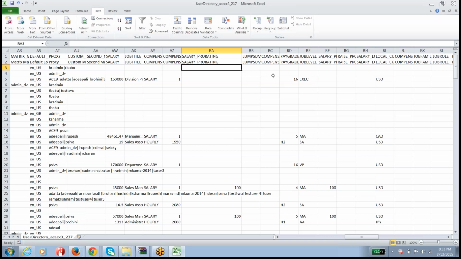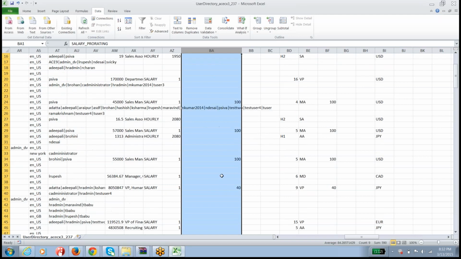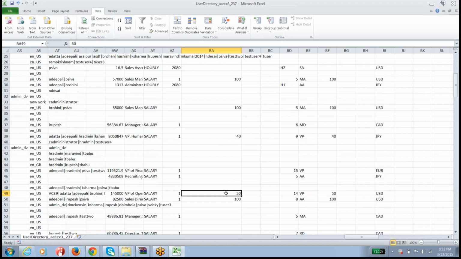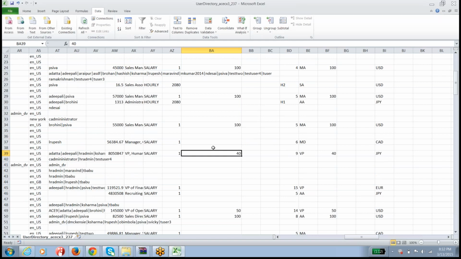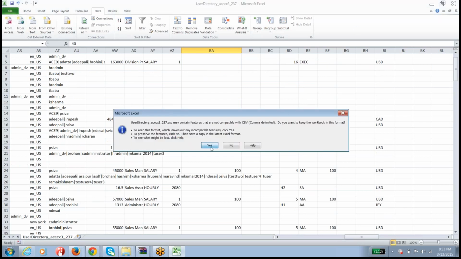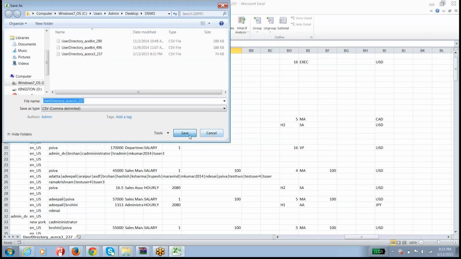So what I did is, you have the salary proration, right? I just updated the percentage for Marla Gibbs and Ketan Patel, guys. You can see this is Marla Gibbs' record. Row number 49 is Marla Gibbs' record, and row number 39 is the Ketan Patel record. So I just updated one employee at 40%, another employee at 50%. Let me save this file, and I am going to import this into the compensation module, guys. Click on save.